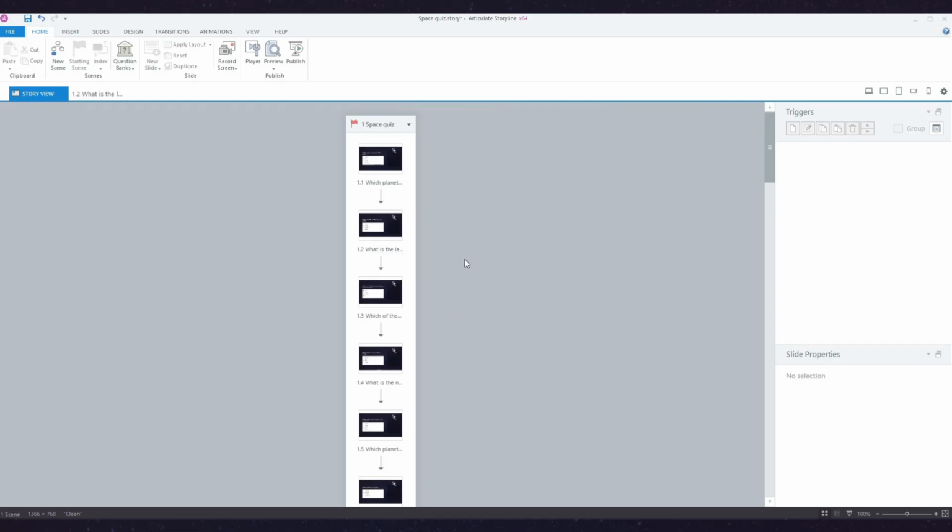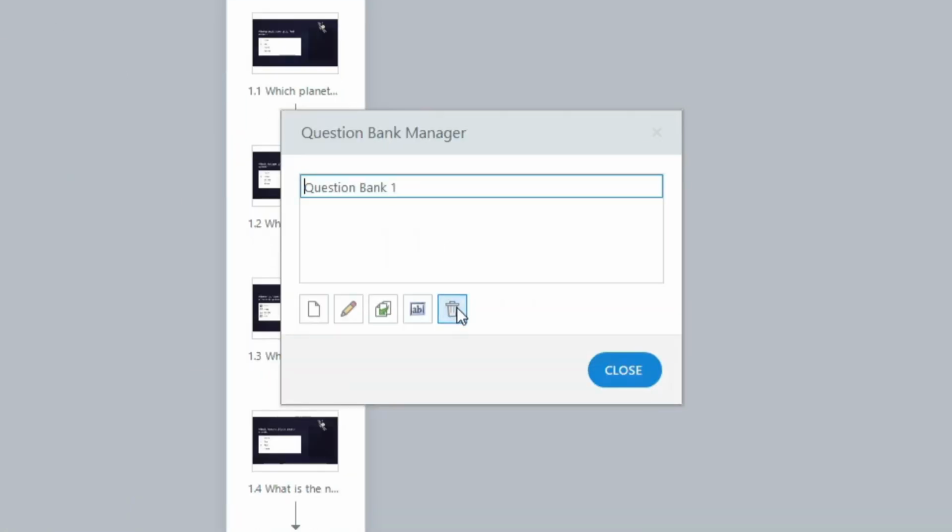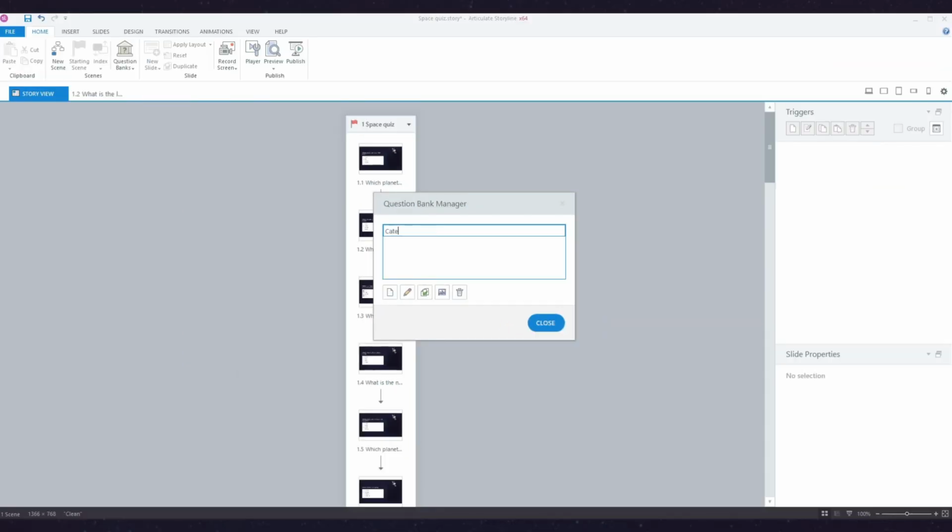Now I need to divide these questions up into categories. I'm gonna need 6 categories with 5 questions each. To do that, I'm gonna go into Story View and click on the Question Bank button here and click on Manage Question Banks. Click here to create a new question bank. I'm gonna create 6 of them.